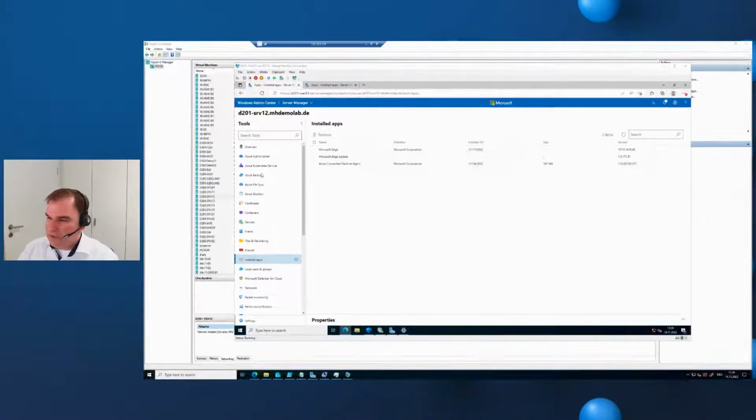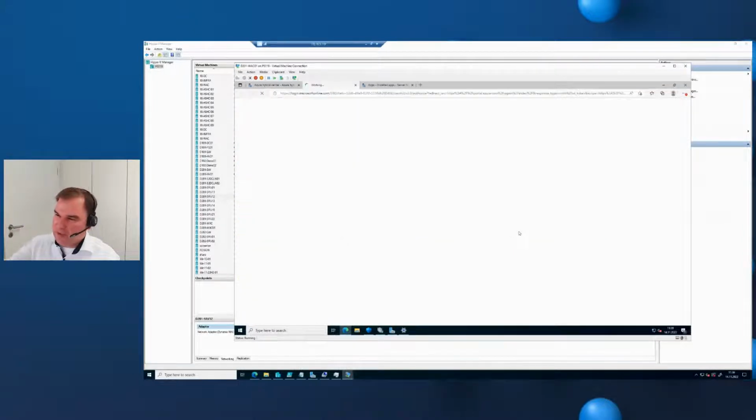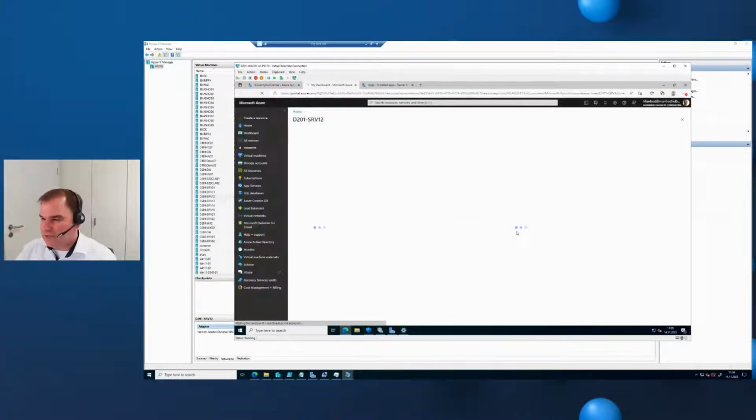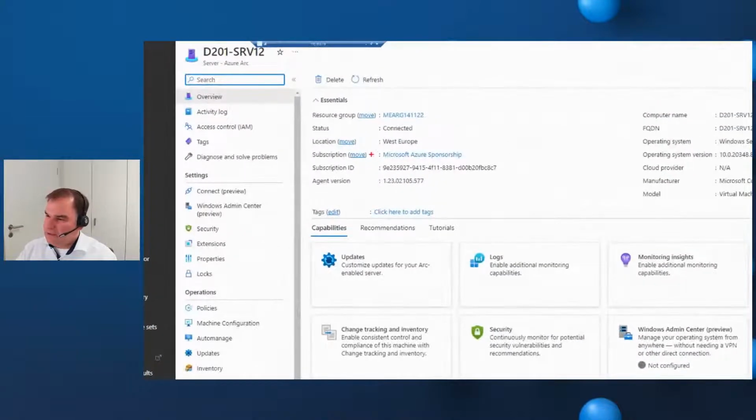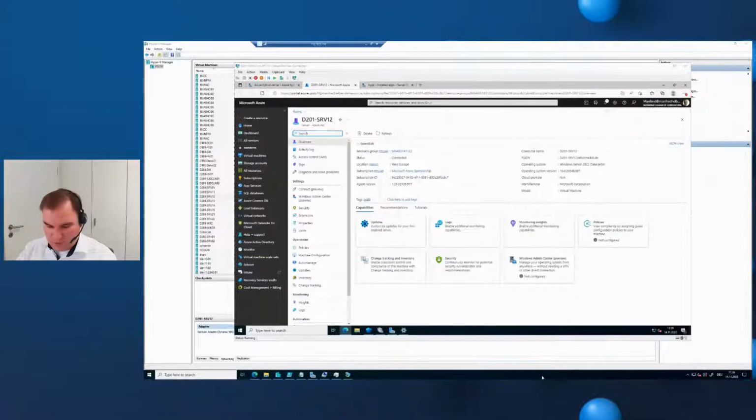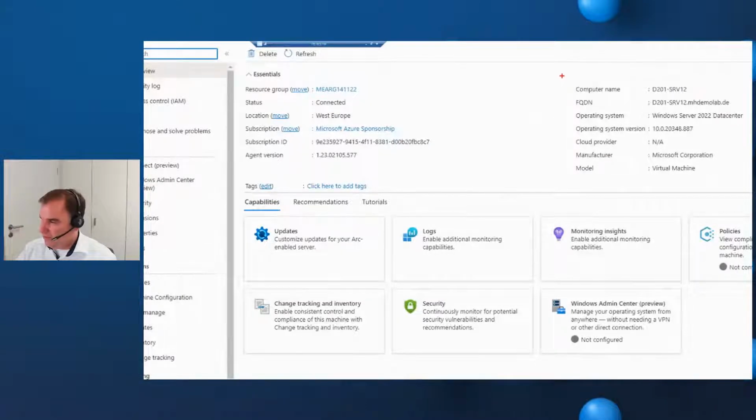So what can I do now? I can switch to the Azure Hybrid Center and I can select the installed services and I can click on View Server in Azure. A new tab is opened in my web browser, and in this new tab, I have information about this server here. Let's see. It's the MEA resource group I created. It's the D201 server, the server number 12. It's my mhdemolab.de domain. It's the Windows Server 2020 Datacenter we have installed here.